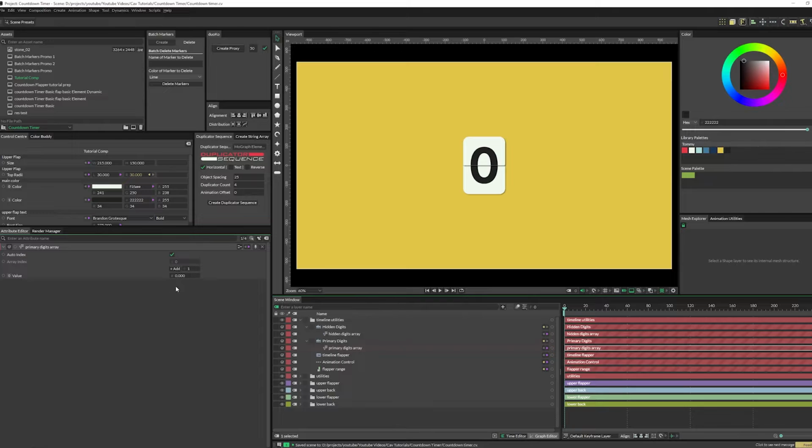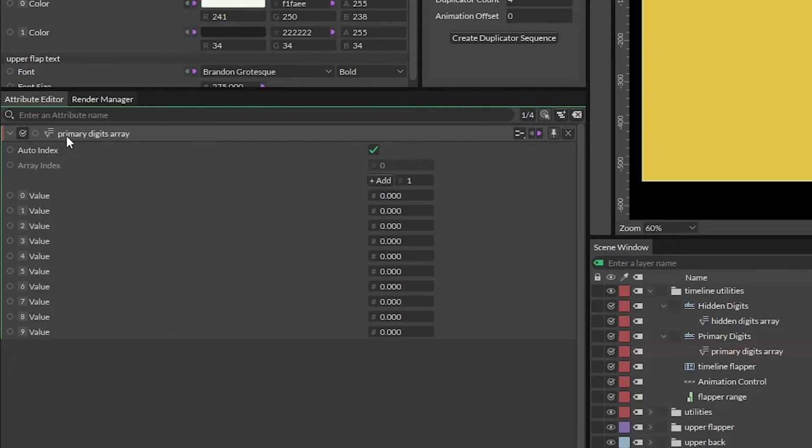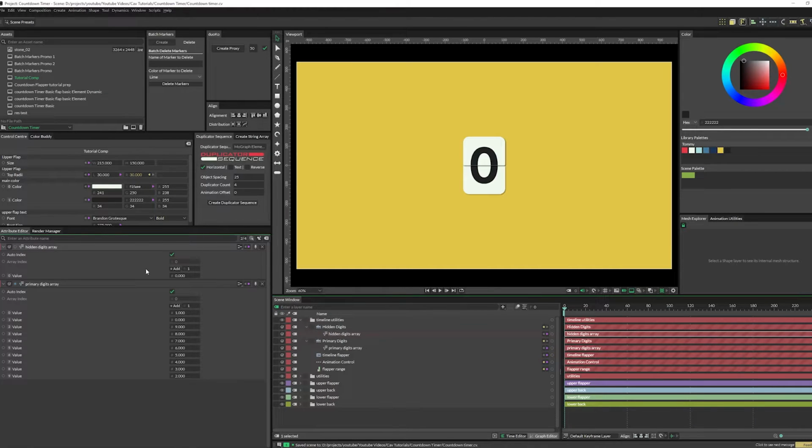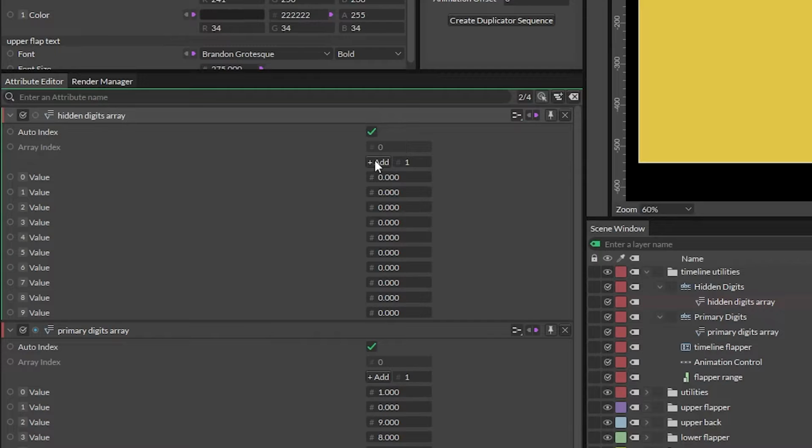In our primary digits array, this is the ones, seconds place in the counter. So we want this to count down from 0, 9, 8, 7, 6, 5, 4, 3, 2, 1. So we're going to add 9 indexes here to make 10 total. And in our primary digits array, we want the order to be 1, 0, 9, 8, 7, 6, 5, 4, 3, and 2. And in our hidden digits array, same thing, except we want the order to be 0, 9, 8, 7, 6, 5, 4, 3, 2, 1.